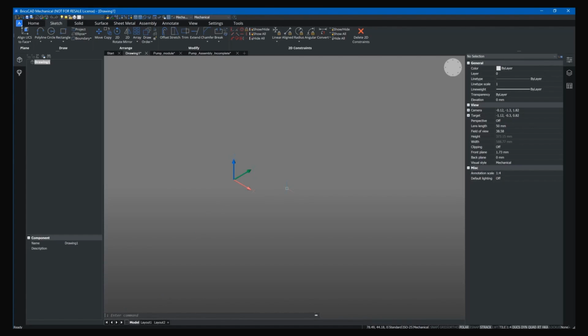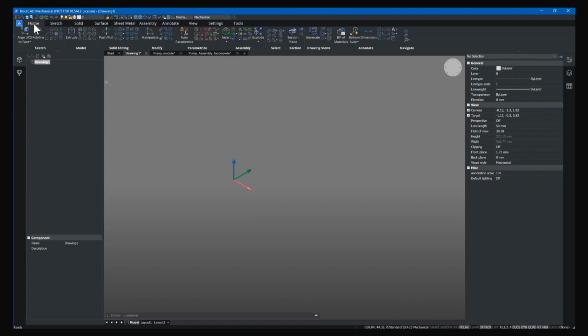But with that out of the way, let us get started with some of the modeling we will be doing to create these pump parts. First of all, I will start by creating some circles. These circles I will use to extrude and create a solid to represent the main body of my part. And we'll create one more circle there.